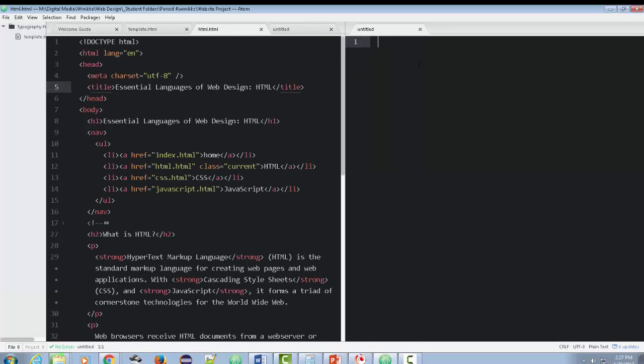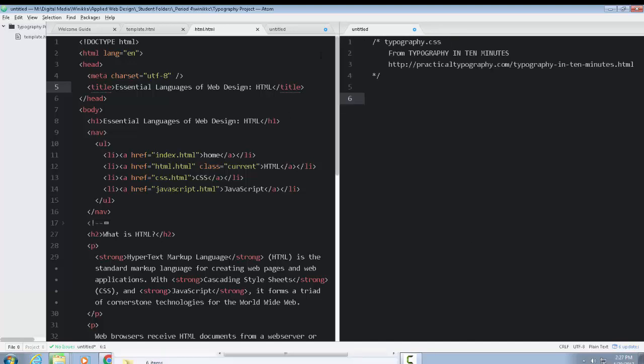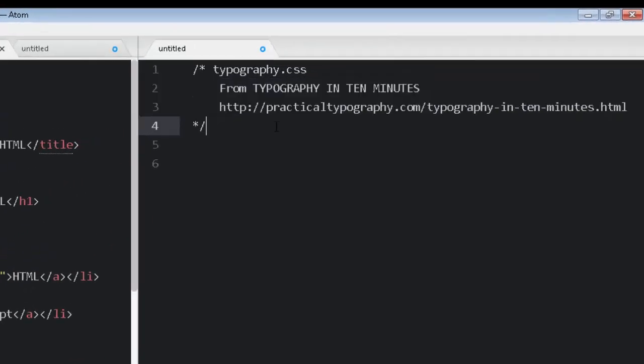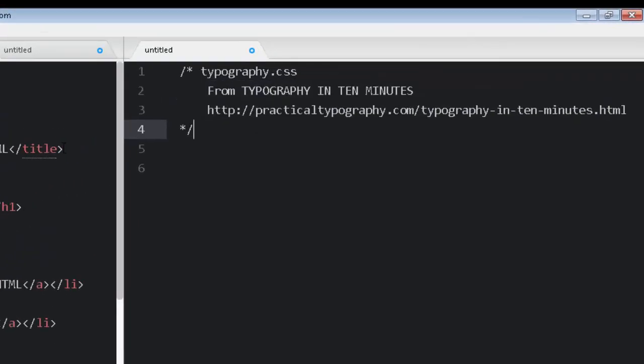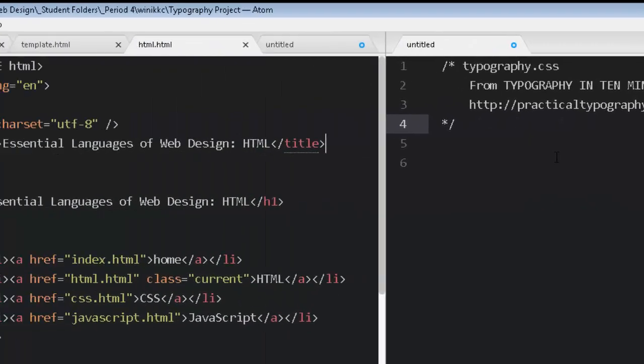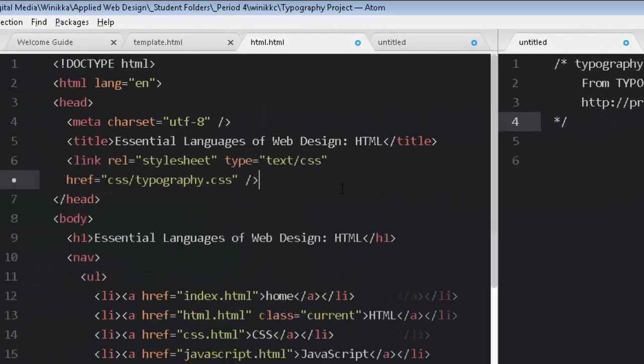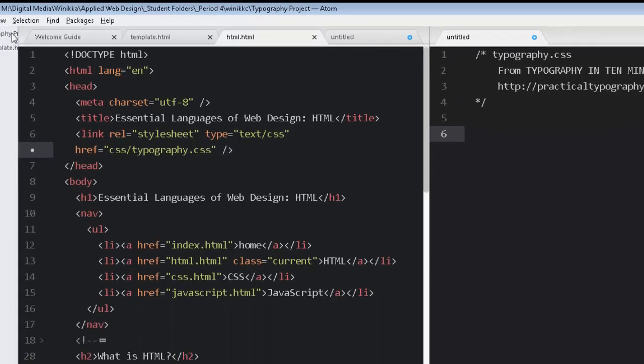And I'm just going to go ahead and create a comment here. And we're going to call it typography.css. Okay, so here is my comment here. I gave credit from Typography in 10 minutes. There's the URL. And what I'm going to do is in the head of my document, I'm going to create a link tag, like so. Save my changes here. And now I'm going to save this untitled file.